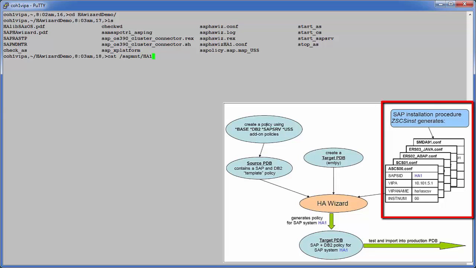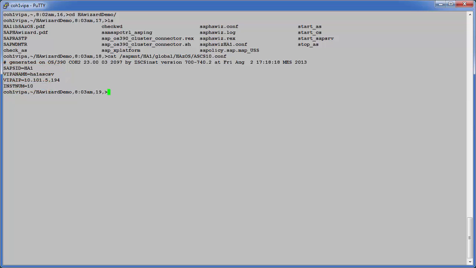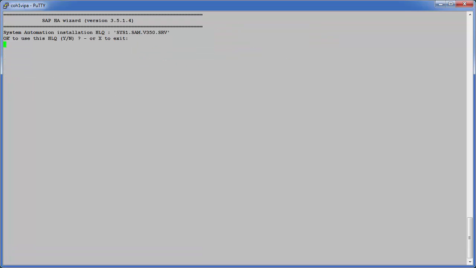During runtime, the wizard needs information about the SAP installation. The SAP installation procedure produces the file ascs10.conf, which I show here. You see here that I have an ABAP Central Services installation for SAP system HA1 with instance number 10. After this check, we are now ready to start up the wizard, which immediately starts to ask me some questions.